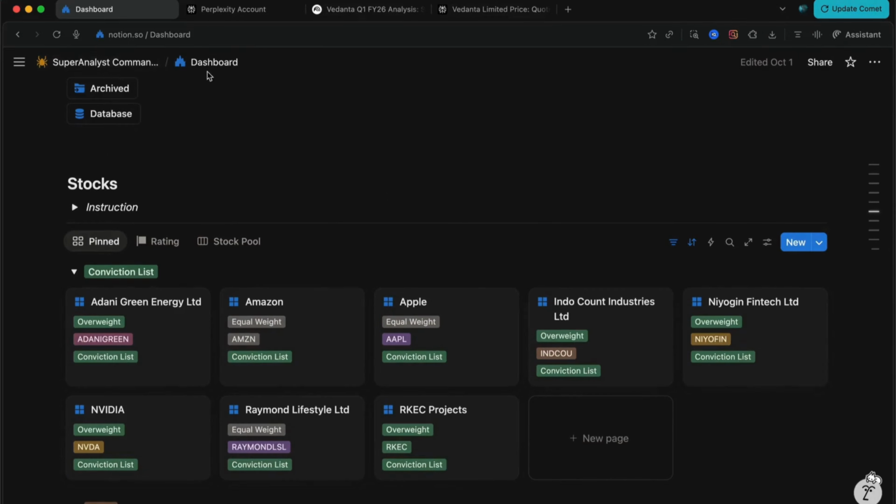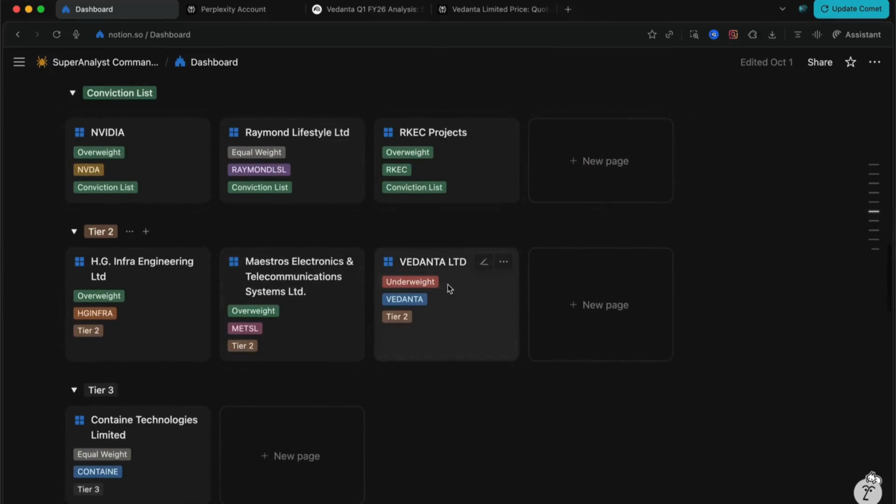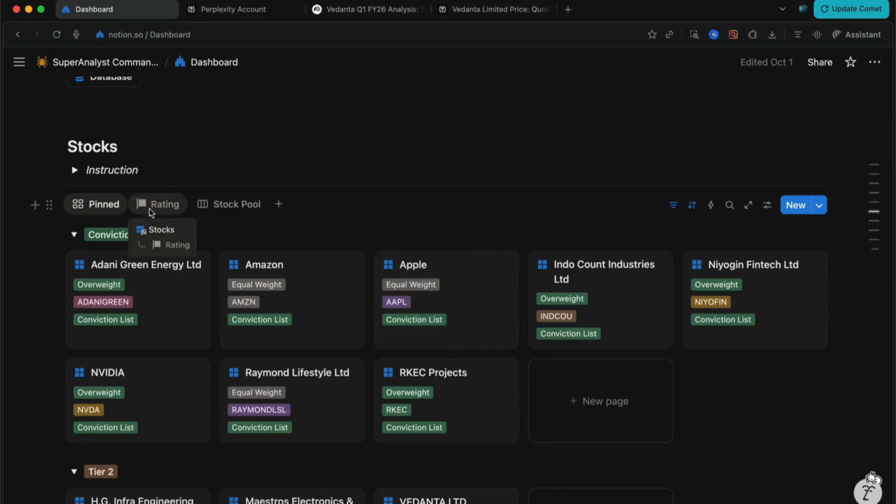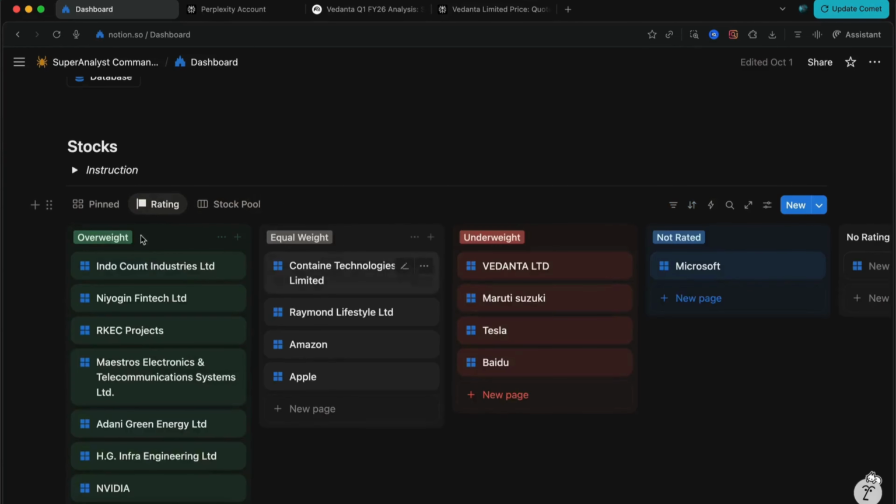We are still in the dashboard, right? In the tier 2 section of the stock it is still visible, right? You can check it according to your ratings as well. So overweight, equal weight, underweight, right? You can add your views, categories.